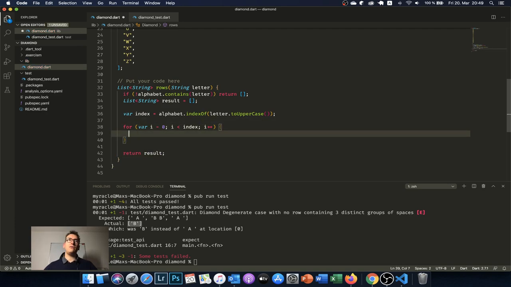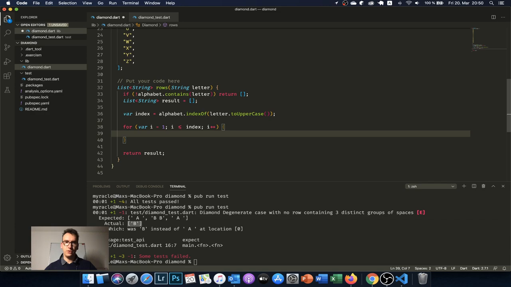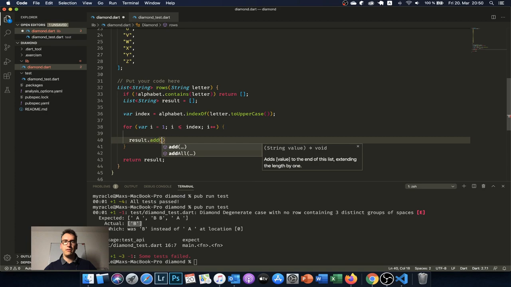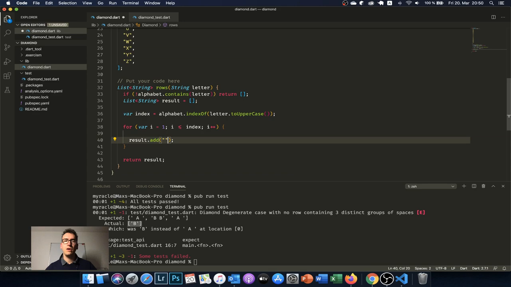So, and we want now for each row that we add, now we know the index is 2 because B is the second place, right? So we will have 0, then 1. And I think we have to add this one and have to add this one. Because what I want to do is for each I, we go now first through the different strings that we want to create. We want to create a string, right? So result.add a string. And now we have to identify which string. So how many spaces do we need?